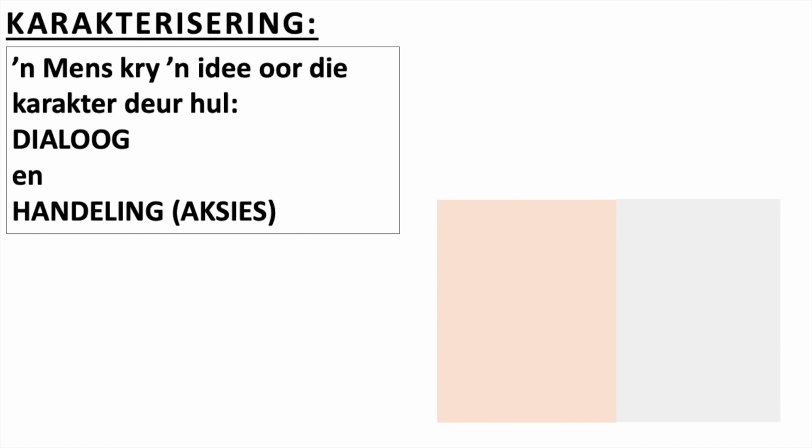Okay, then karakterisering, so characterization. 'n Mens kry 'n idee oor die karakter deur hul dialoog en handeling aksie. So we just get an idea of a character through their dialogue and their actions.